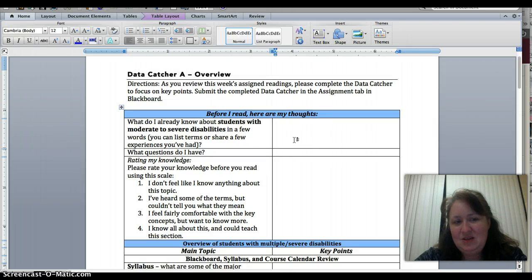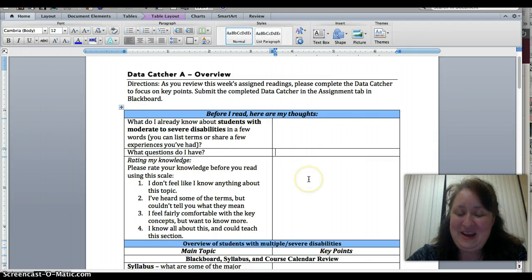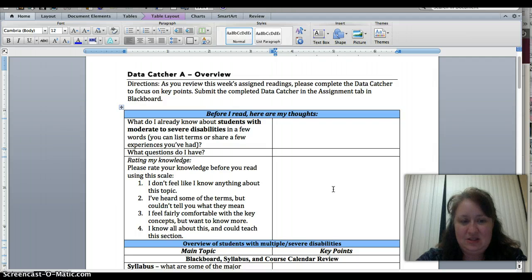Just give me 1 or 2 things that you feel like, I've got this down pat. If you've already got questions in your mind you want to remember, hey, I want to make sure I know this by the time I'm done, write those there. And these sections I look at very closely in addition to the content to make sure that I've answered any questions that you have. There's a place at the end of the data catcher for questions also. And then you're going to rate your knowledge.